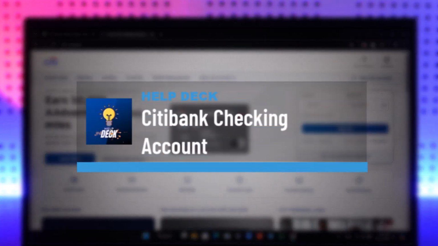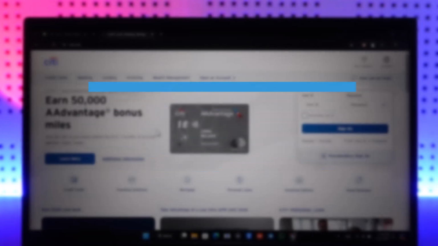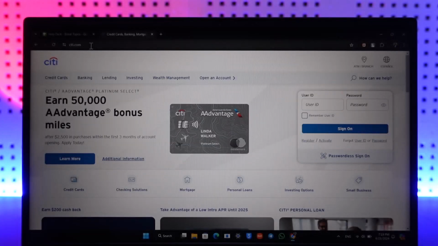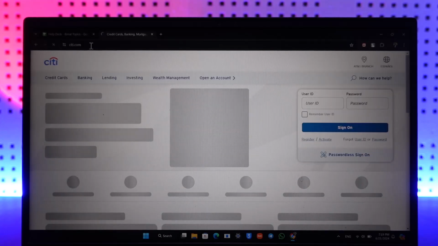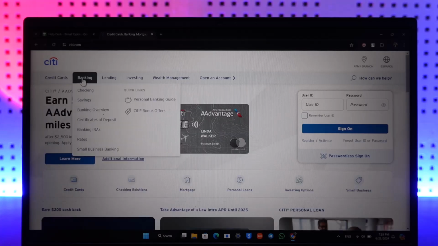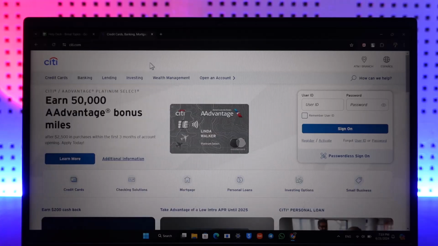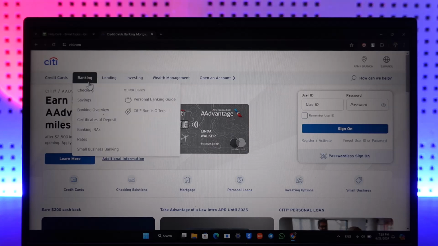Citibank checking account. If you want to apply for a certain type of checking account on Citibank, head over to citi.com. Then basically this is the kind of interface that you will see, right? Now there are different types of options, credit cards option, banking options and so on. But to check your checking account, go to banking, select the option called checking.